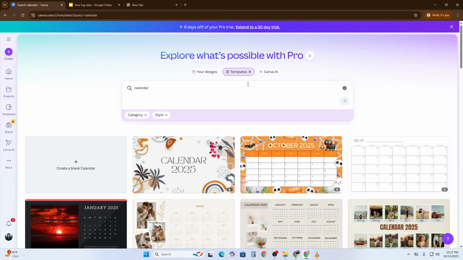First, head over to Canva and explore the wide variety of calendar templates. Whether you're looking for something minimal, colorful, or themed for holidays, there's a template that fits every style. Browsing through these ready-made designs saves time and gives you inspiration to kickstart your project.